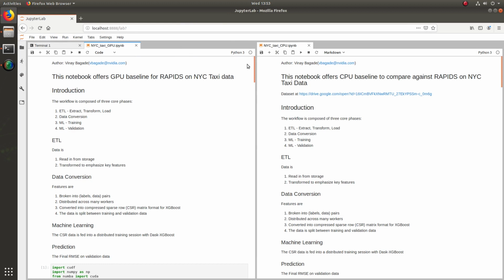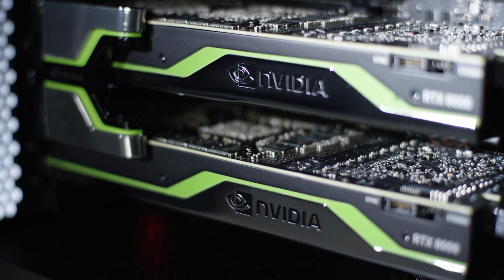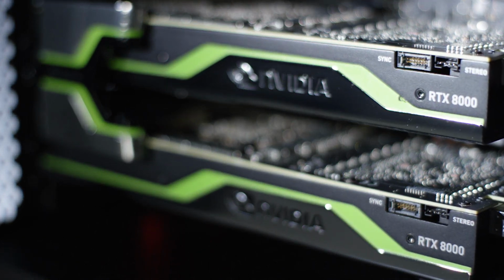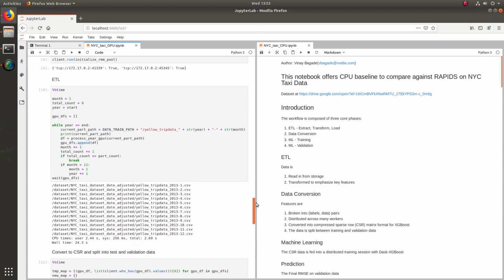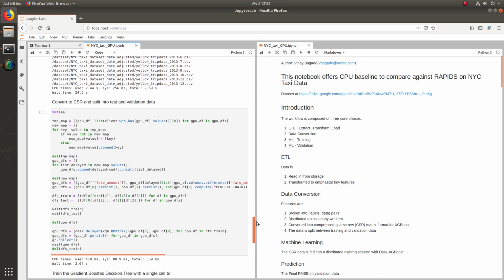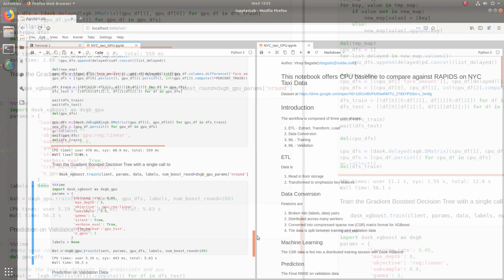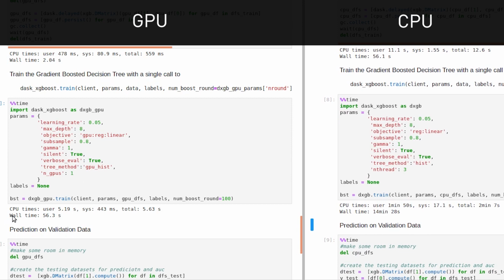Here, we have a demo notebook to predict cab fare amounts using the New York City taxi dataset. Using the two Quadro RTX 8000s with 96 gigs of total GPU memory, we can ingest a whole year's worth of data directly into the GPU, then process and train our model on the data in a matter of seconds. Compared to the CPU version, the GPU notebook runs an order of magnitude faster. The functions are also very similar, allowing you to easily convert your notebooks to run on GPUs.